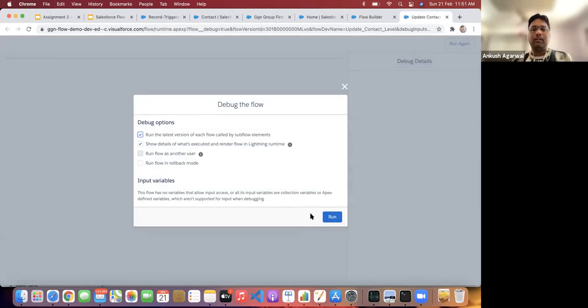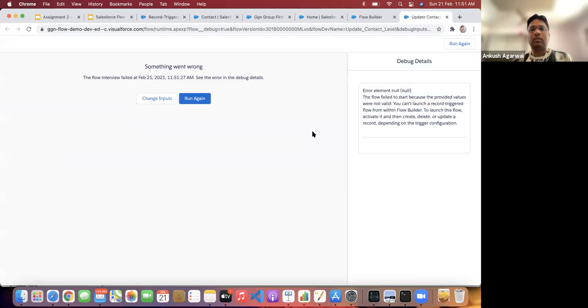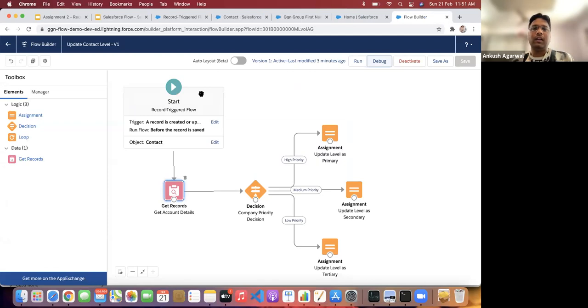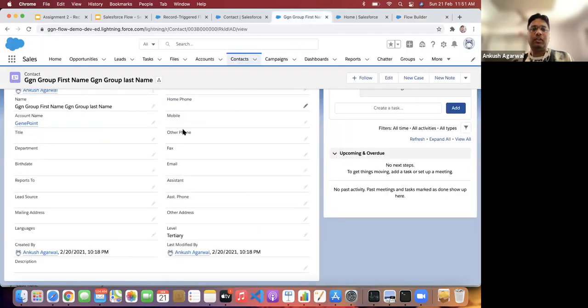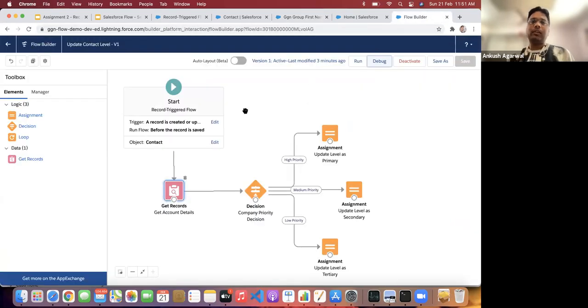So let's suppose I try to run it. It will give me an error: the flow failed to start because the provided values were not valid. The reason behind it is that a record trigger flow will trigger only when we are creating a new record or editing it. Based on that only it will be triggered. Okay, so this is all about the before the record is saved. Now I'm going to the next one.